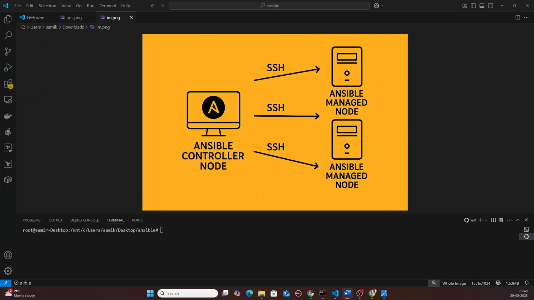In the next video, we'll see how to do the setup using Ubuntu, or I'm using CentOS with WSL, for the Ansible controller node. So what is the Ansible controller node? The Ansible controller node is used to run the required operations on remote nodes. You can use any machine with Python installed as an Ansible controller node.